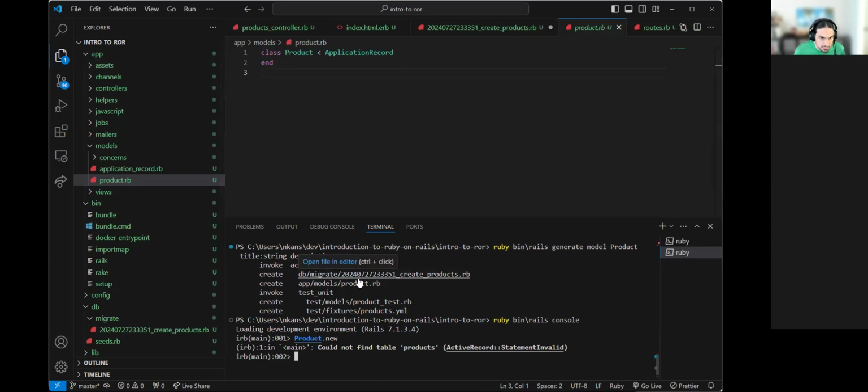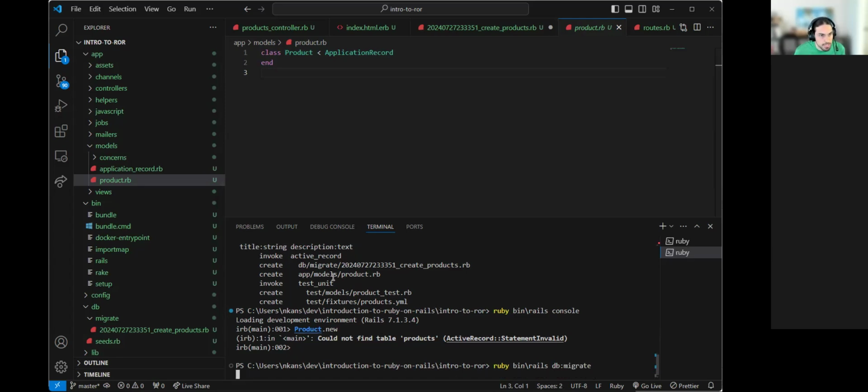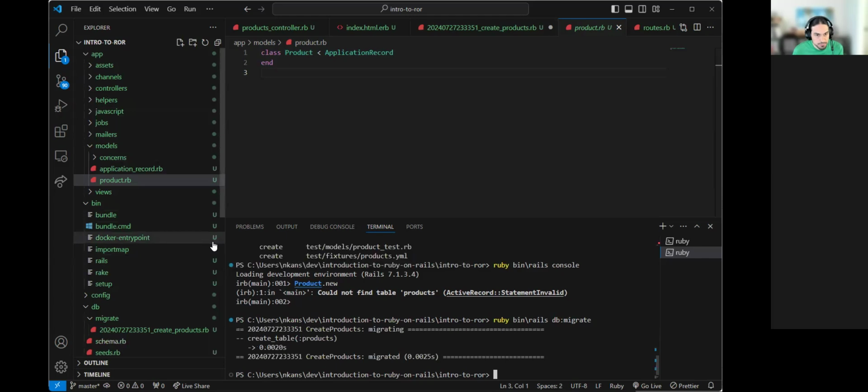So let's go back and exit this, Control D. And we're going to do bin/rails db:migrate. What this does is go through the migrations that haven't yet been run and run them. So it created the products table.